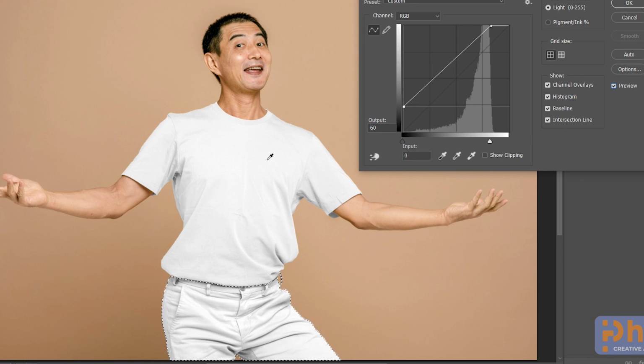But I'm telling you guys, this is the simplest way, the easiest way. All you need to do is to remove the colors first and then apply the curves. Alright? So that's it for now.